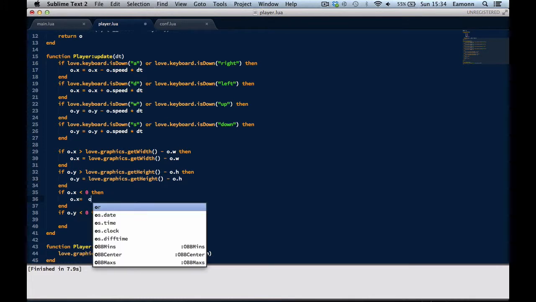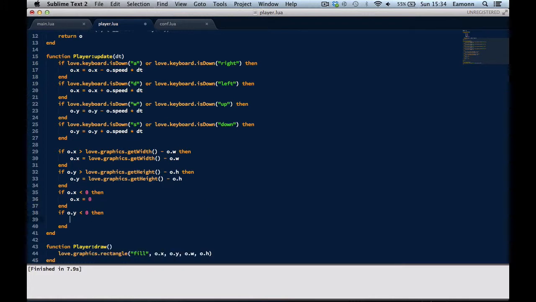So o.x equals 0. Now this should make sense. o.y equals 0. Because what we're doing here is if he's going past 0, then we want to set it equal to 0 so he can't go past 0. So every time he's going past 0, he's being moved back to 0. See him up here? If he's going past the width of the screen, take away his height, we want to set his position equal to that.